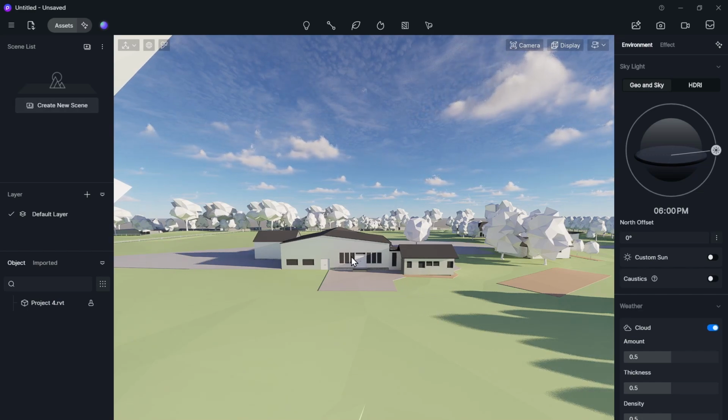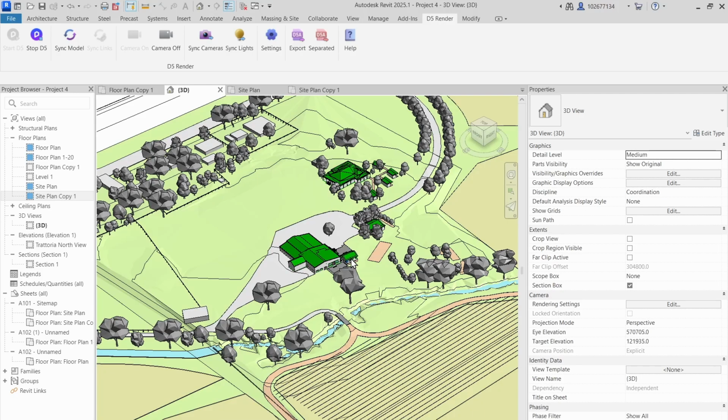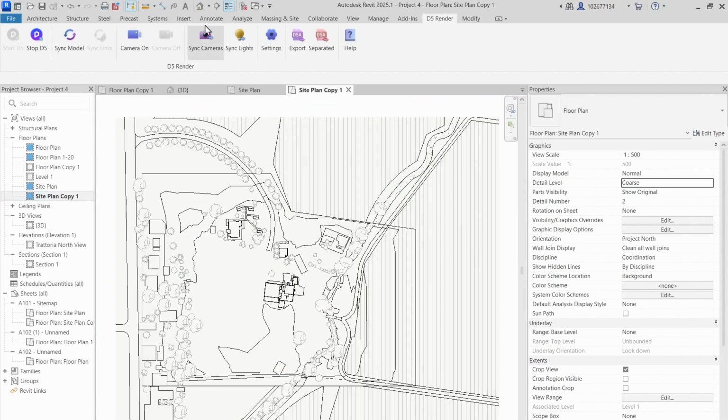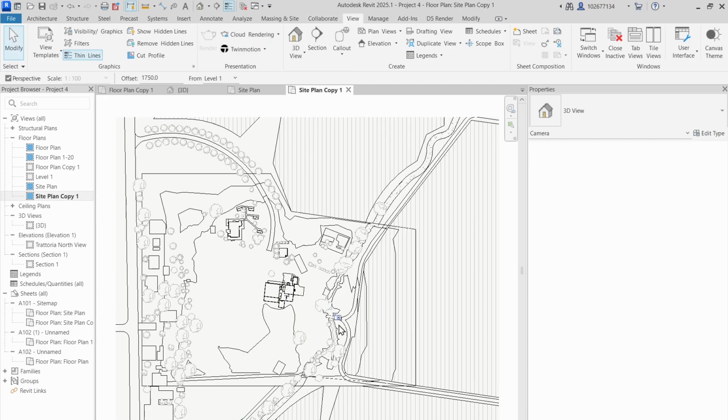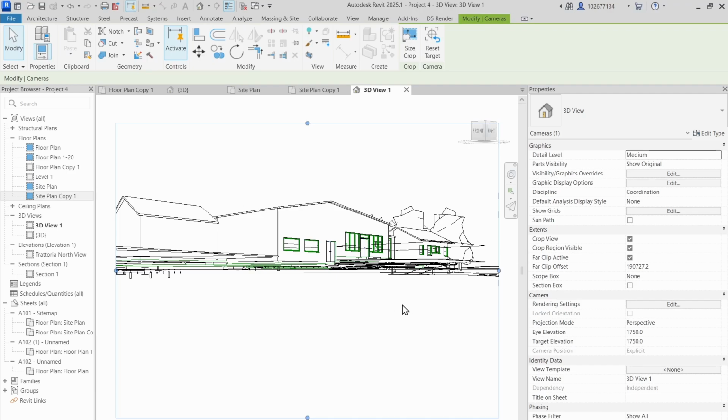So to create more camera views that are linked to Revit, what you can do is you can create new cameras in Revit. You go to one of the plan views, click the 3D views drop down menu, click camera. Then you can set a 3D view. I'll just adjust the height of this view.